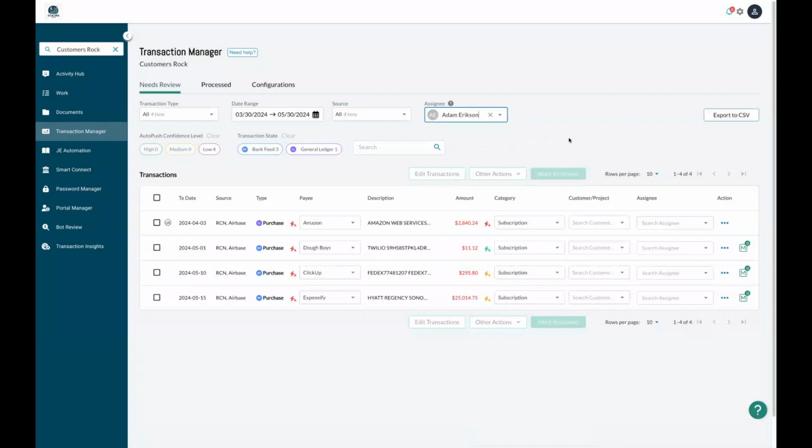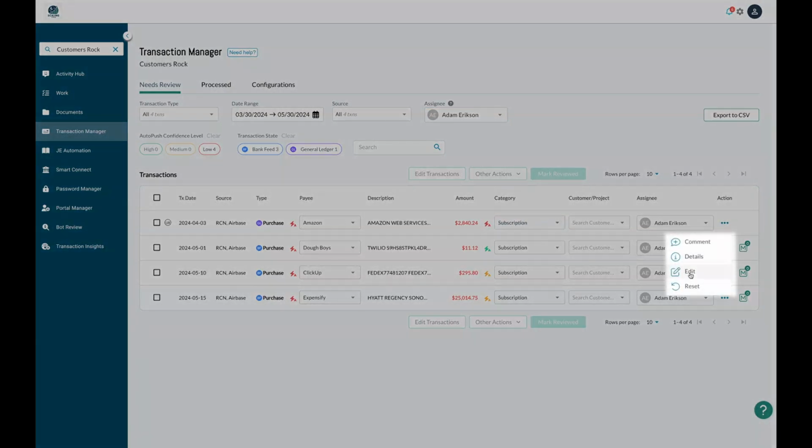Each transaction line item provides a wealth of information, including icons that tell you at a glance if a transaction is reconciled or unreconciled, whether it's in the general ledger or bank feed, confidence levels for the pay and category, and whether any potential matches have been found for the transaction. The action button on each line allows you to take multiple actions with the transaction, depending on its type.